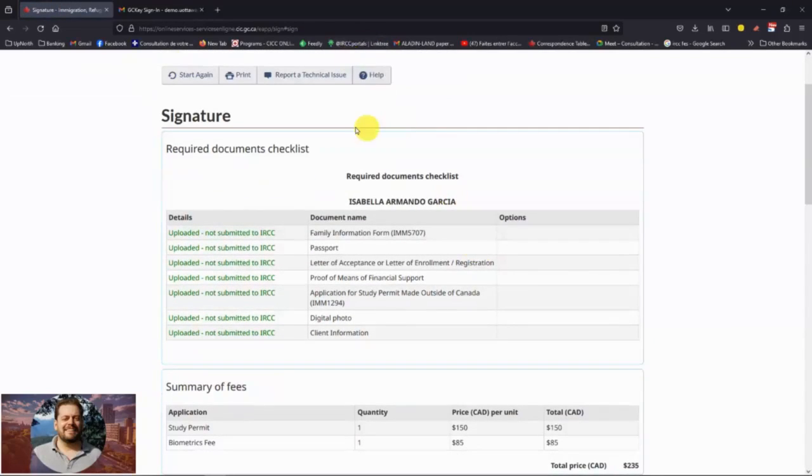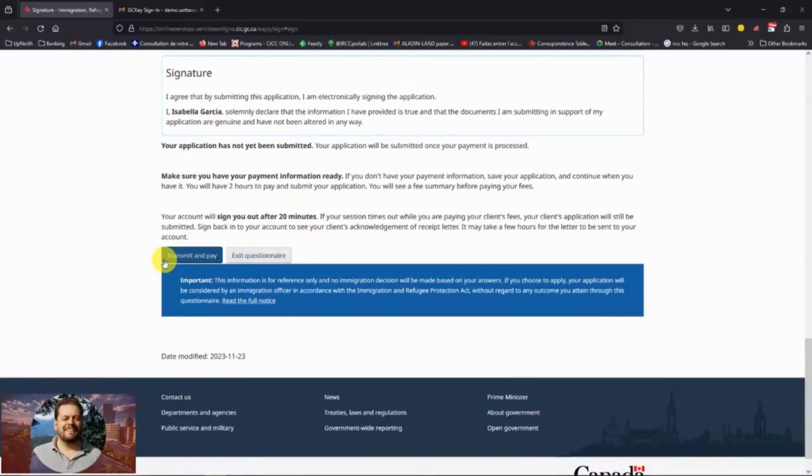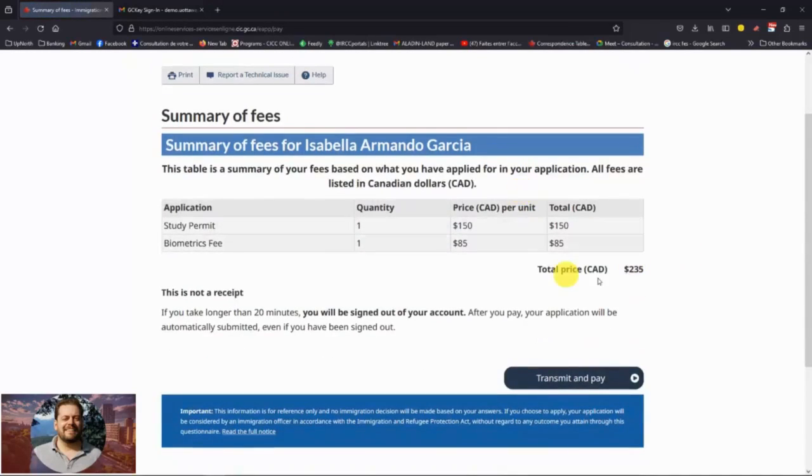Okay. See again, they show you this page. It's a bit different now. Now you have to transmit and pay. So you go there. You have the summary of the fees that you have to pay. So that will be the 150 for the application processing and the 85 for the biometrics. So transmit and pay.